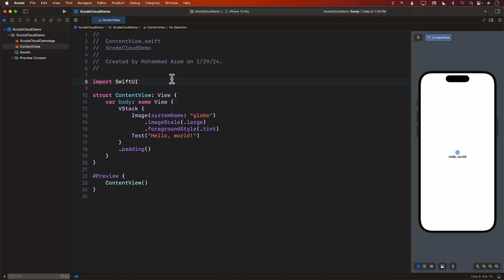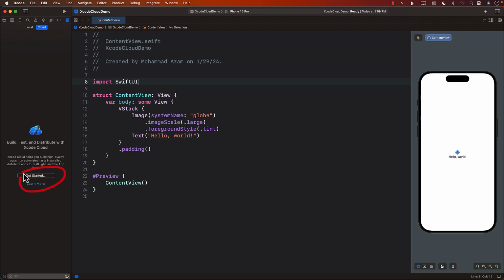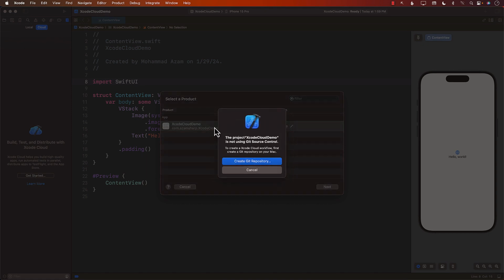So now let's go ahead and see how we can configure our Xcode Cloud. We're going to go to this last option, called the Report Navigator. You can see that we have local builds. This is all the builds that you are going to be running locally. And this is the cloud. The cloud is not really configured, so you will see build, test, and distribute, get started. So we have to click on this button, Get Started.